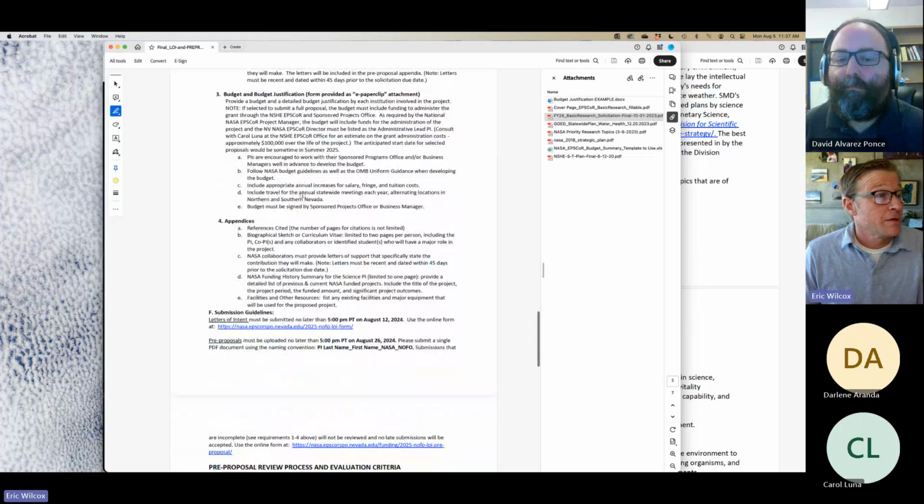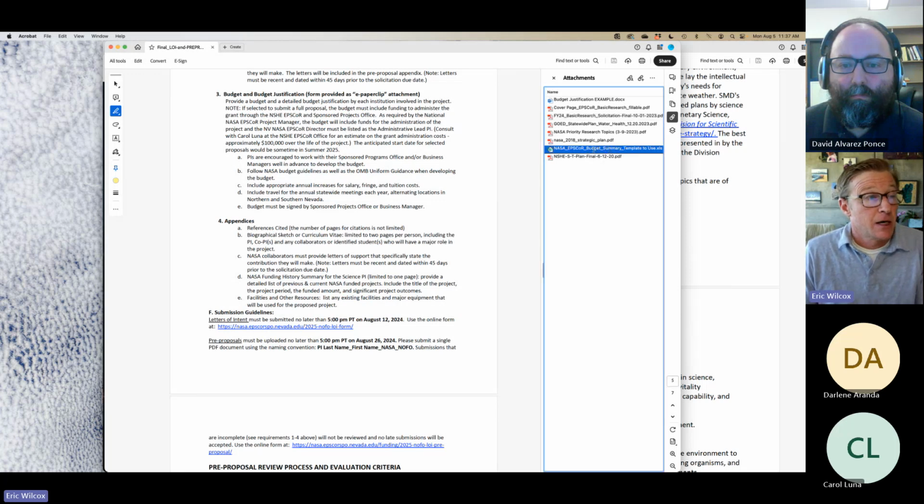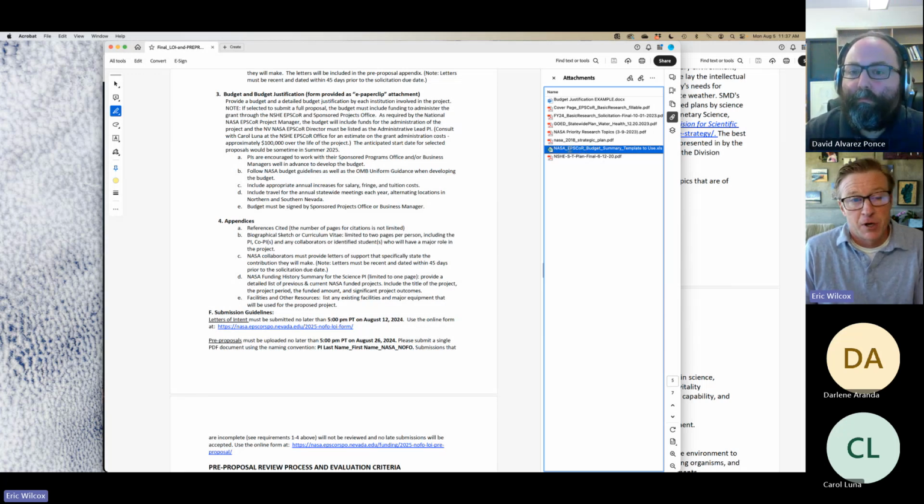We do require in the pre-proposal, and this is an onerous obligation, we understand, but at this time it's a required element that you include a budget. There is a budget template in the attachments to the pre-proposal solicitation. You have to fill this budget template out and have it signed by the sponsored project people at each of the 3 NSHE institutions that are collaborating in the project.